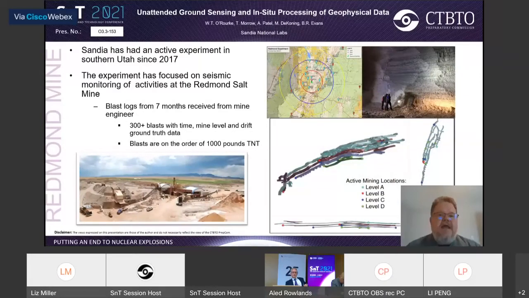Sandia has had an active experiment in southern Utah since 2017. The experiment was focused on seismic monitoring of activities at the Redmond salt mine. We were able to obtain logs from the mine engineer of 7 months of data of the blasting that usually occurs at night in the mine. This log contained over 300 blasts with time, mine level, and drift ground truth data.